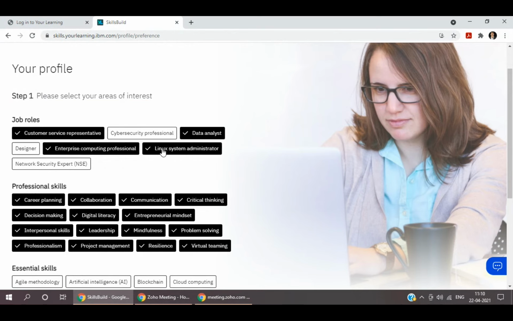You can select as many as you can, but to be effective, it's recommended you do 2 or 3 max, so that it's very focused. You're not being very diverse in terms of your job role development programs. So that's the first step. So select the job roles as per your interest and your background.